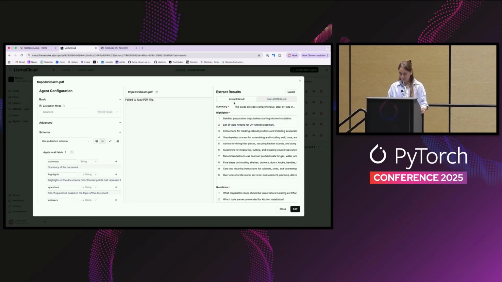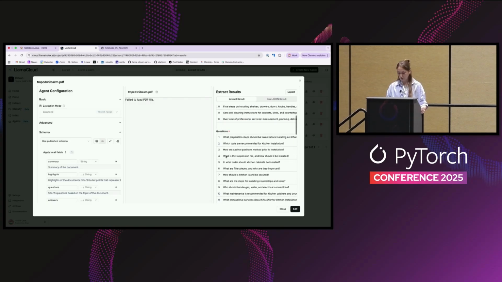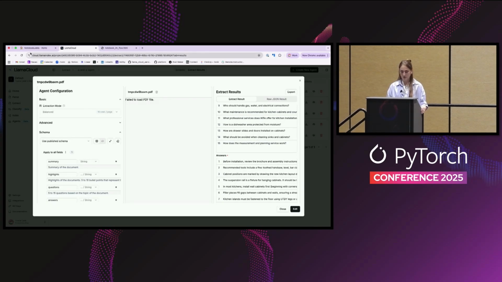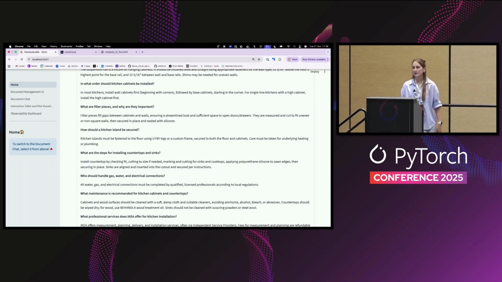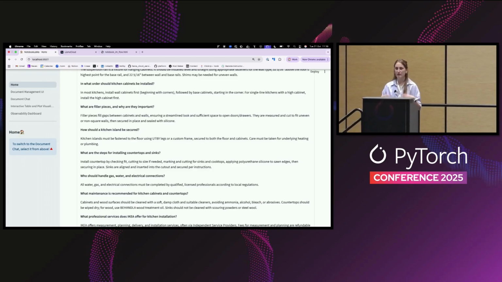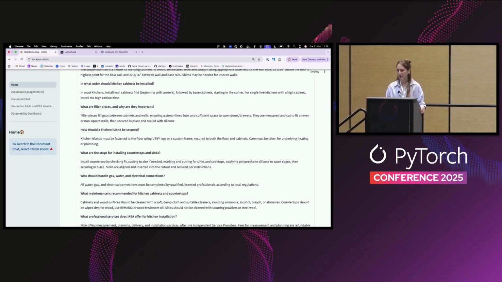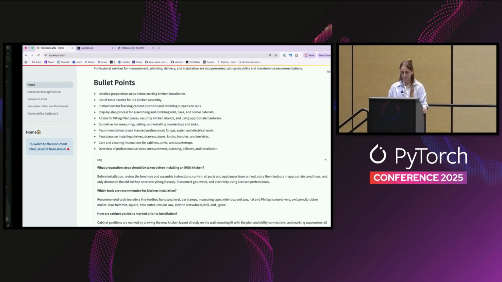But here you see the extraction results. So that was the IKEA kitchen guide, and what we've got is summary, highlights, questions, and answers, exactly as you are seeing over here. So the first thing that happened is our document gets parsed, and the various fields are extracted by Llama Extract, and then we populate this initial page that you see.